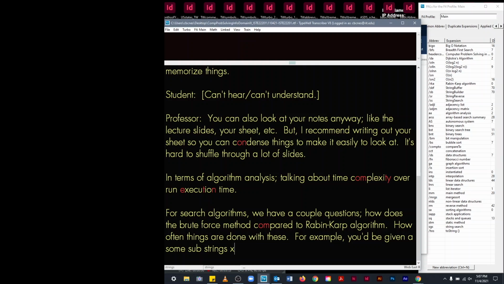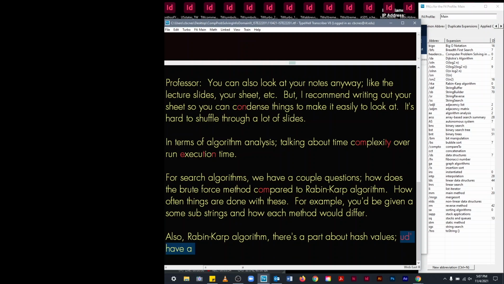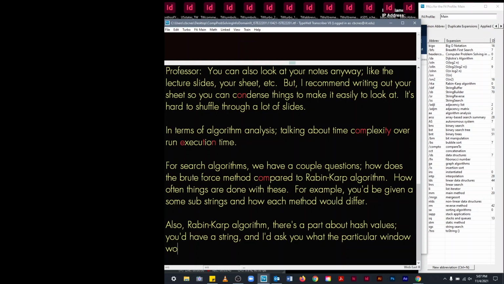There'll be another question specific to Rabin-Karp for computing hash values. So you'll have a string, and I'll ask you for a particular window, what would be the hash value? I'll refer you to the slides for the actual table so that you can actually do it. So you just want to make sure you understand how to compute hashes for a window in the Rabin-Karp string.